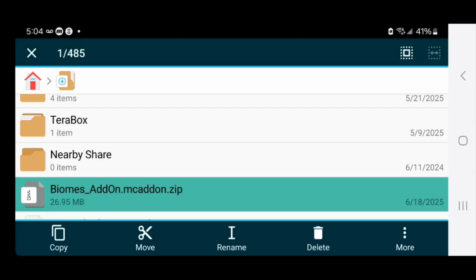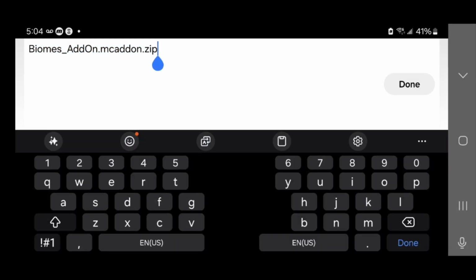Then you want to go to the bottom menu and select over here where it says rename. Now here's where things get really important, and this is arguably the most important part of the entire tutorial. Double check that the file name ends in .mcaddon, not .mcaddon.zip or .mcaddon.7z or whatever. Basically, you want to make sure that it strictly ends in .mcaddon, and you'll notice that in this instance, it ends in .mcaddon.zip. So that means we need to get rid of that .zip. All you want to do is go ahead and delete it, and then press on done once you finish that.